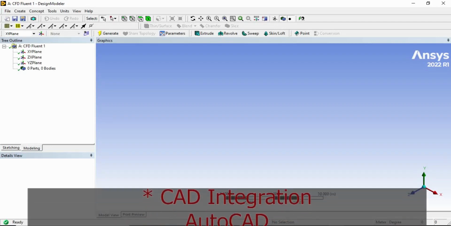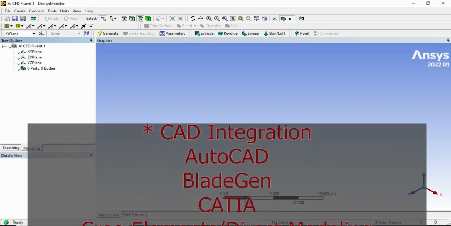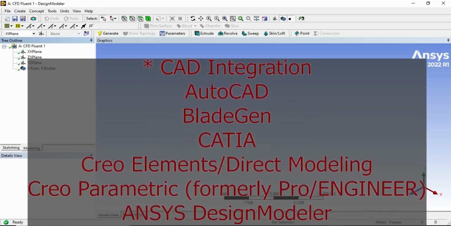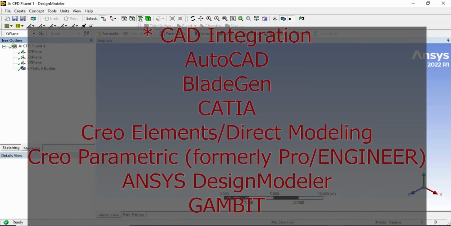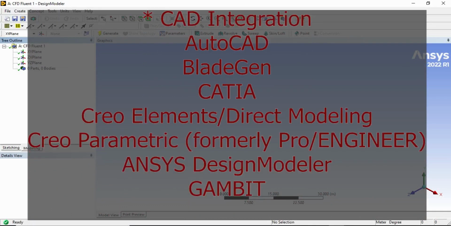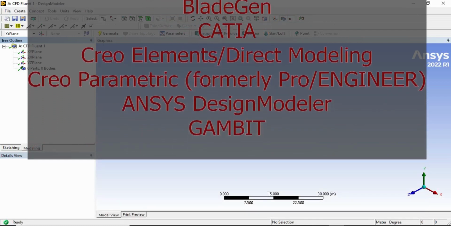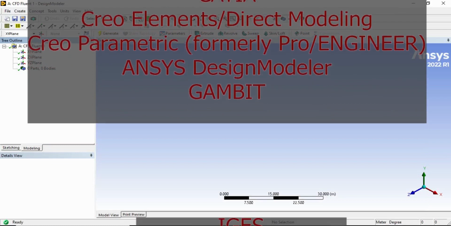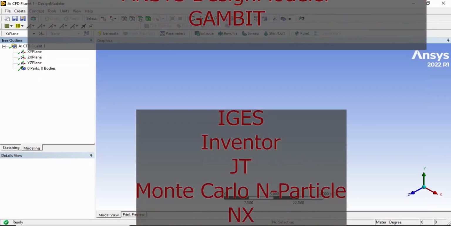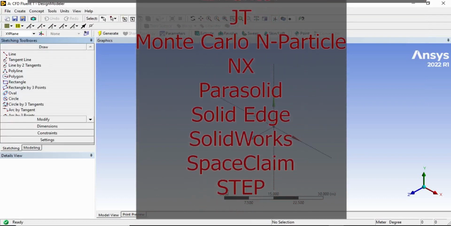CAD integration for detailed CAD related information specific to ANSYS DesignModeler application. ANSYS Workbench file format support which information specified to DesignModeler we may use AutoCAD, Blade Generation, CATIA, Direct Modeling, Parametric, Pro Engineer, ANSYS DesignModeler, Gambit. File format support specific to DesignModeler: IGES, Inventor, Parasolid, Solid Edge, SolidWorks, Space Claim and Step type of file format can be fit with the DesignModeler.